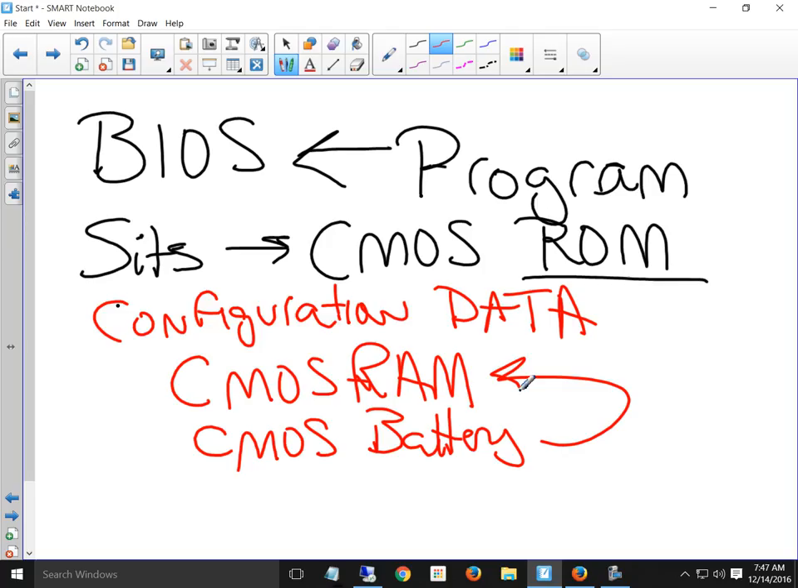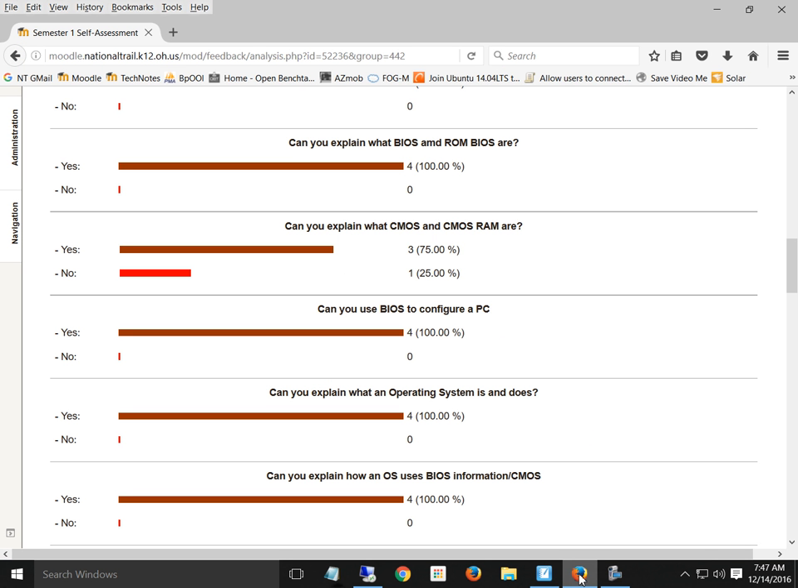Basically, this battery and laptop power will keep the information there. But as soon as you pull that battery and it's off, you're going to lose the configuration. It's not going to work again. Okay. Any questions on that? Okay.